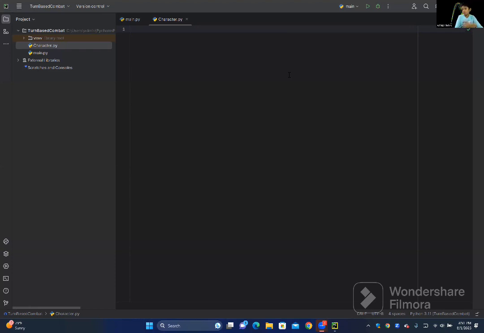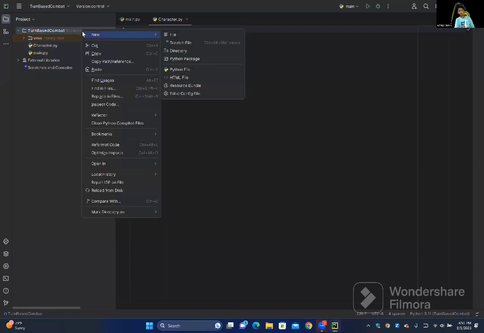So we need to create a few more files, right? We need to create a few more files, and that's for single player game and multiplayer games. So click on turn-based combat, right click, and then click on new, and then Python file. Okay.